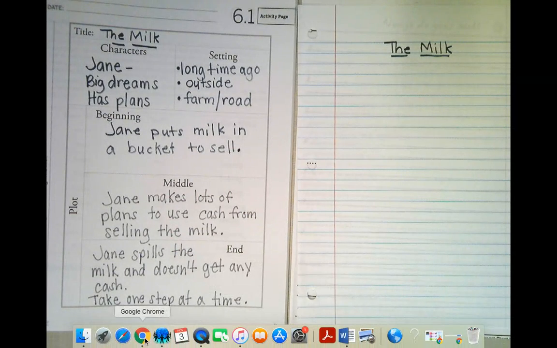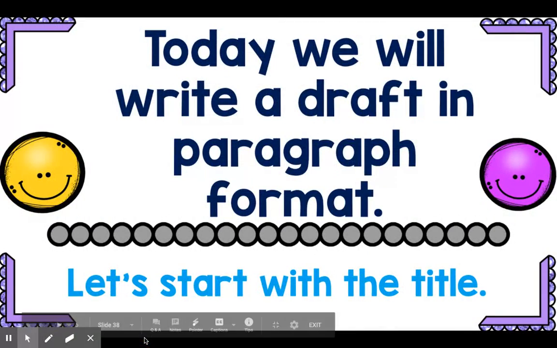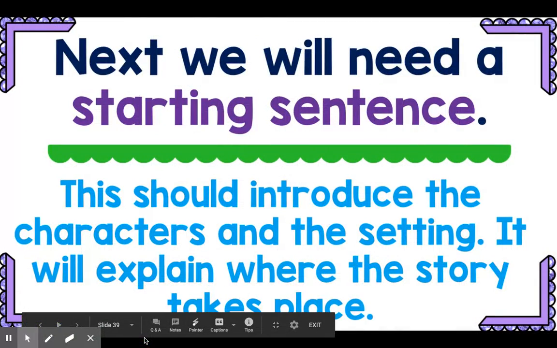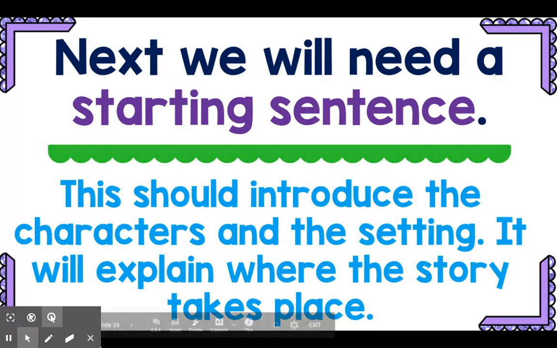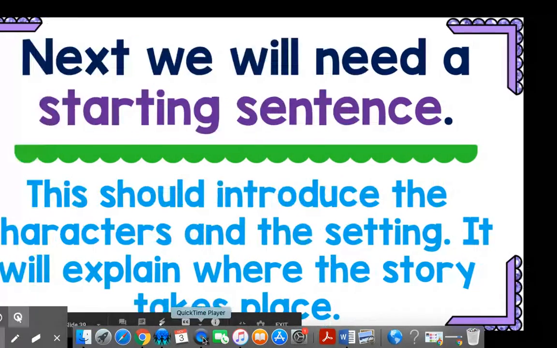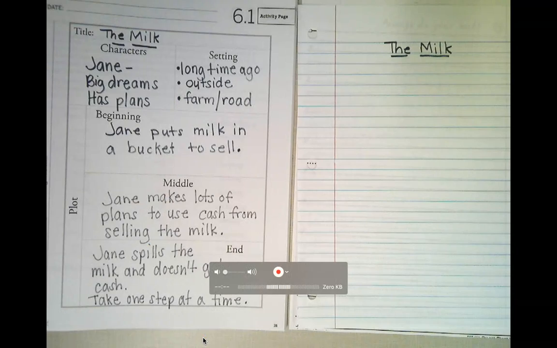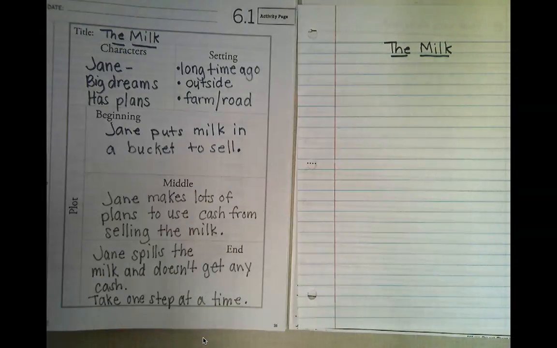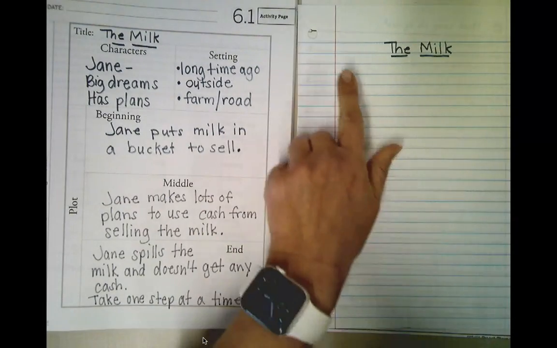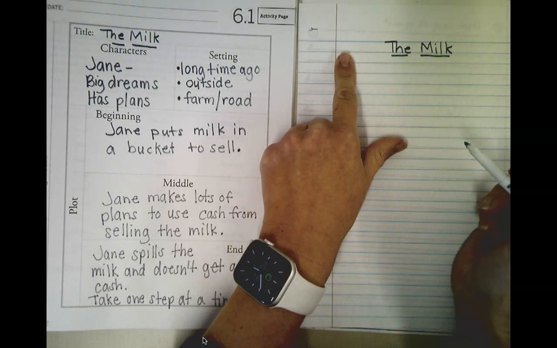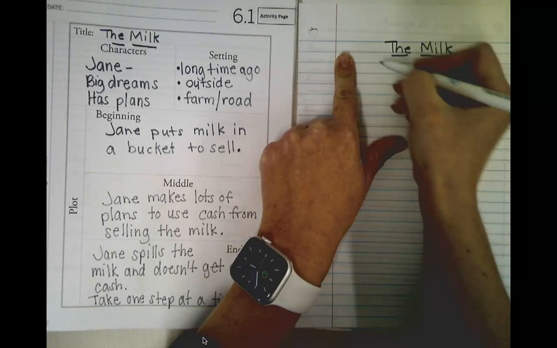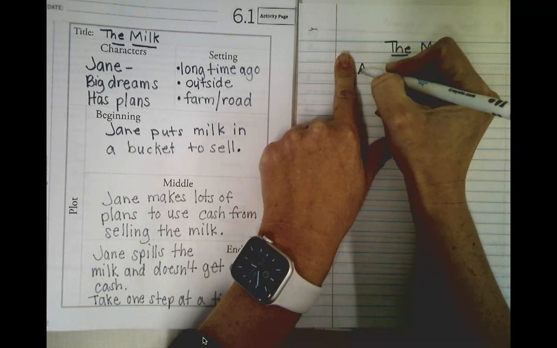Now let's see our next step in our draft. Next, we will need a starting sentence. This should introduce the characters and the setting. It will explain where the story takes place. So I'm going to go back and put that into my piece. Now, whenever I start a writing piece, I always indent first. So there's this red margin. Put my finger down just to create an indentation for the first sentence. So I'm going to start with just information on here.